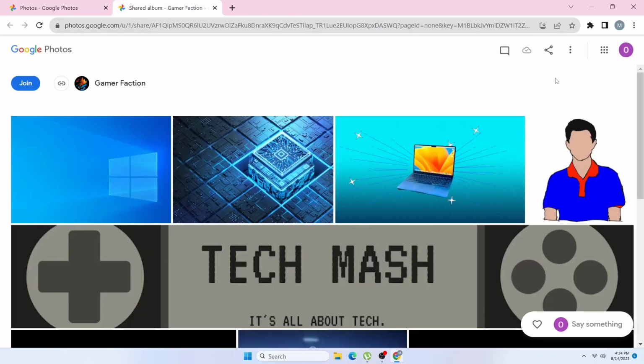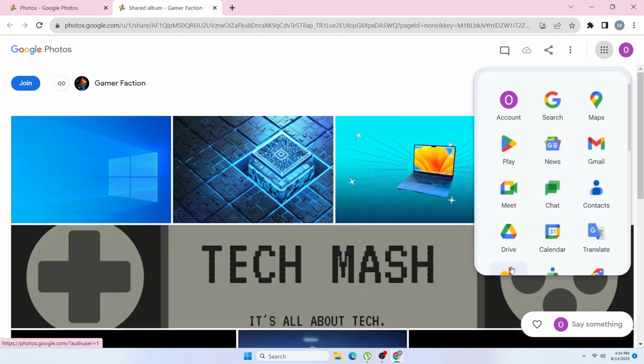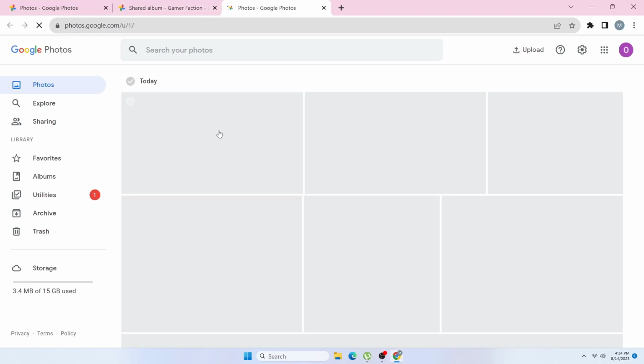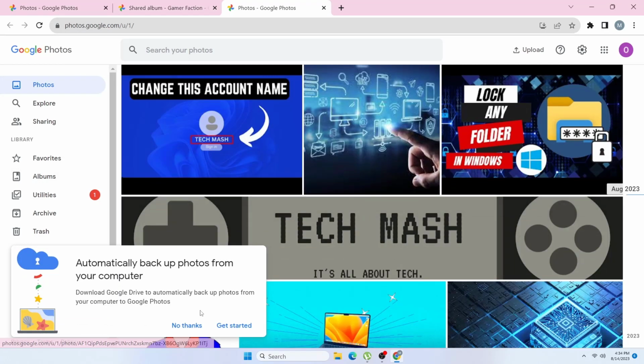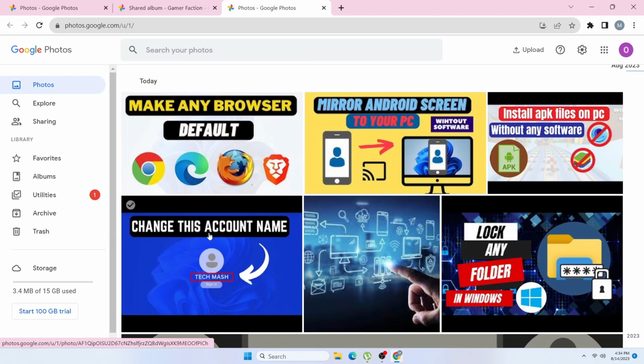Now let's go to our second account. Let's go to photos of our second account and let me show you. So here you can see that I can still access all of these photos from my second account. So that's it. That's how you can move or transfer your Google photos from one account to another account.